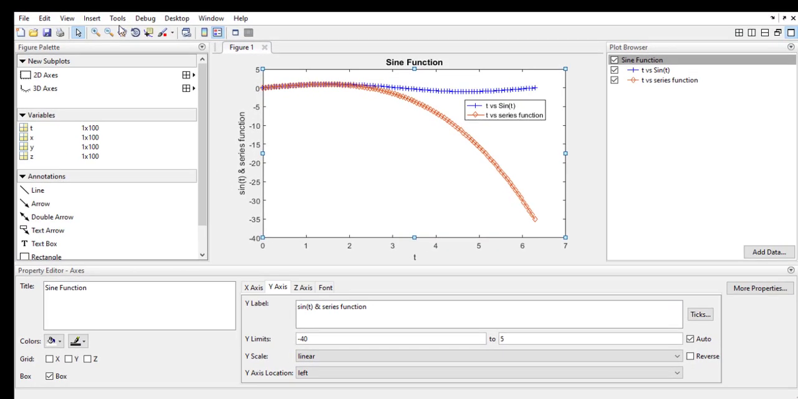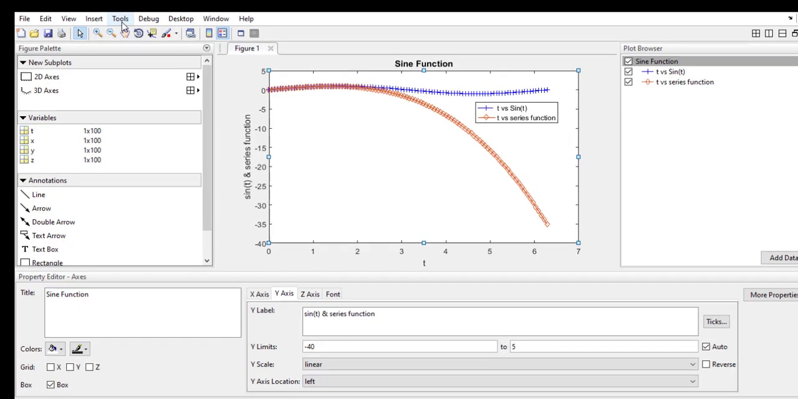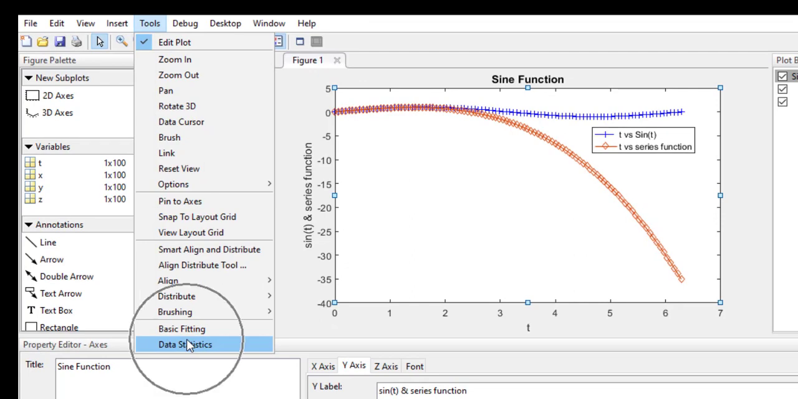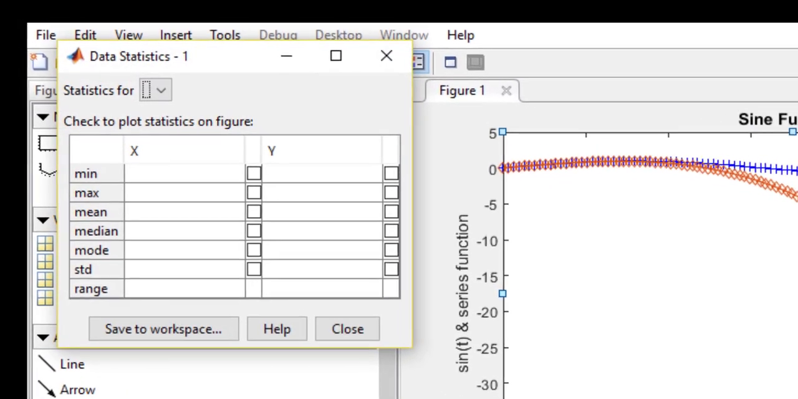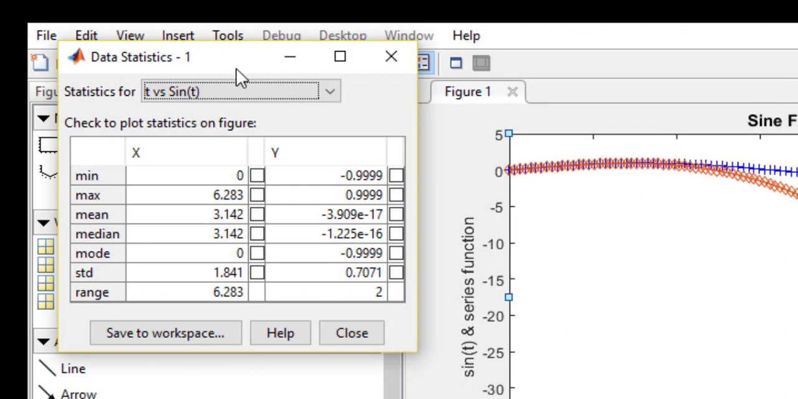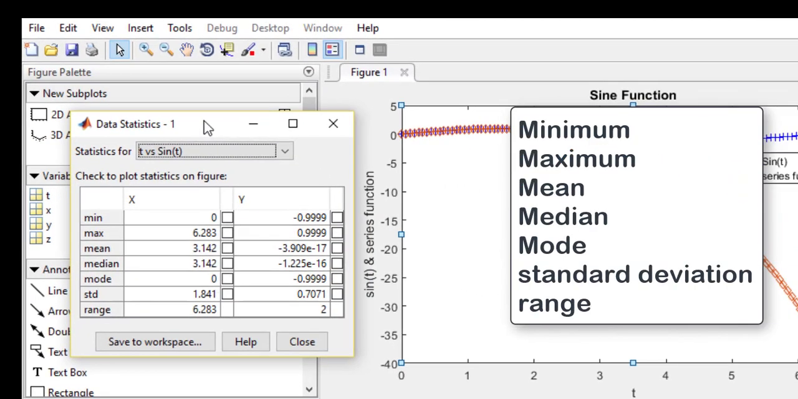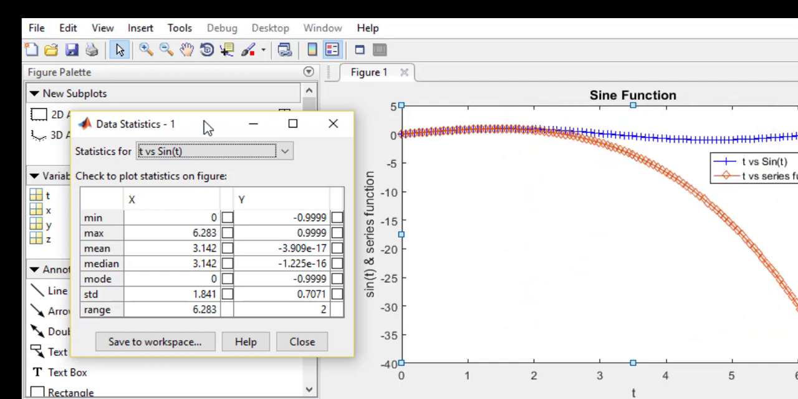Then one of the most important things here is data statistics. So in the tools menu we have data statistics. So I will press it. Now what this data statistics tool is going to tell us, in this particular graph, is what is the minimum value, what is the maximum value, what is the mean value, median value, standard deviation value, range value. All these things I can plot in this graph clearly, as well as I can save this data into the workspace also. So let me go one by one.